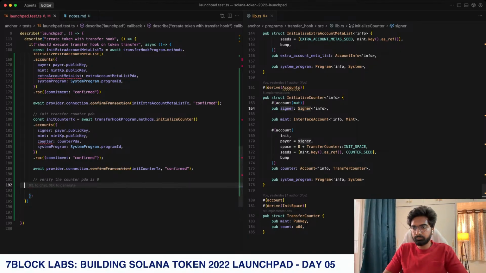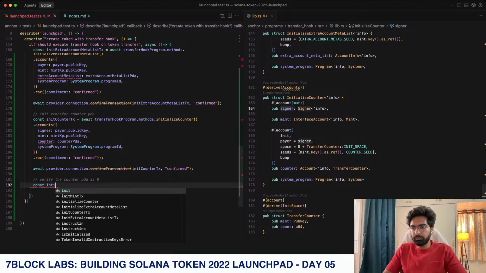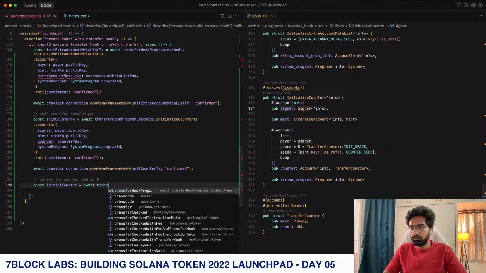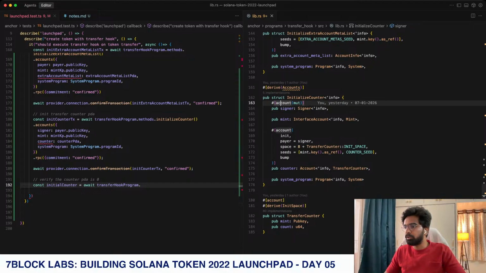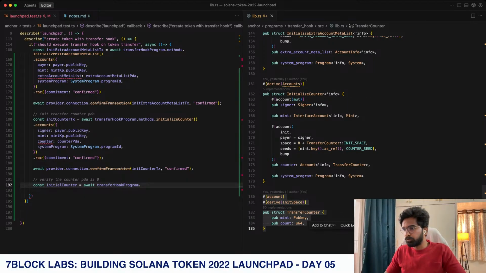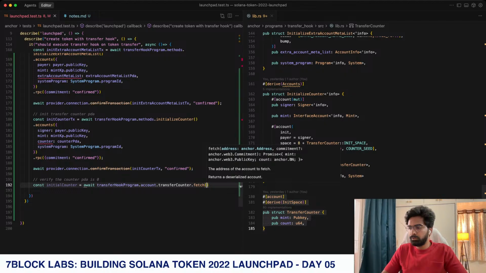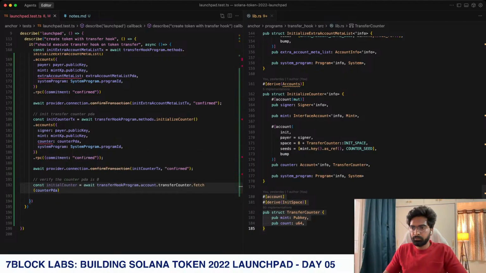Initial counter equals await transfer hook program. In this program, if I go to lib.rs, I have this account structure. So I'll use transfer counter here: account dot transfer counter, and fetch it. Counter PDA. All good.